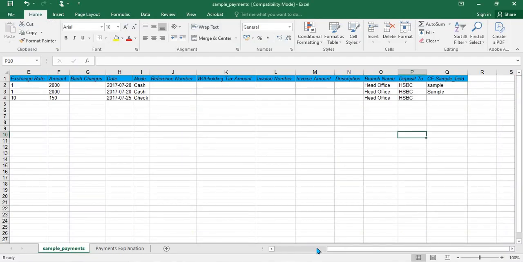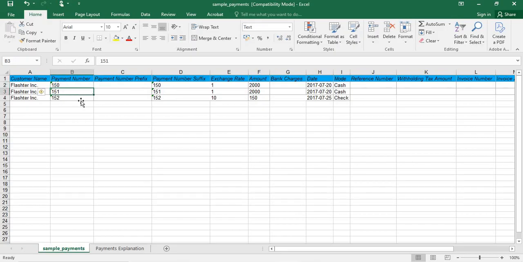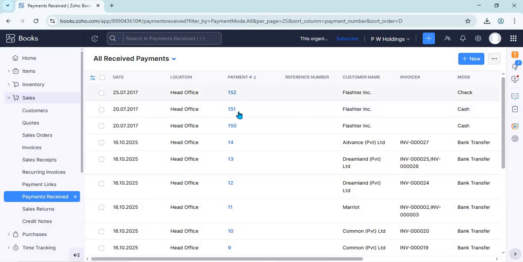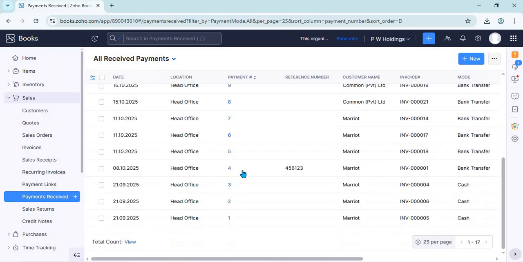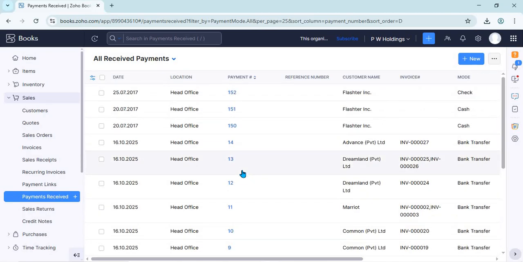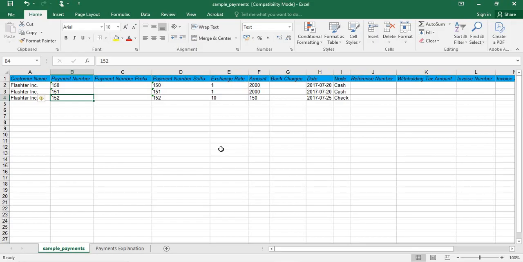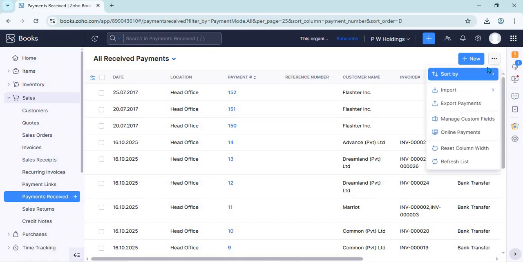Now here my payment numbers are 150, 151, 152. So these are available in the system for this customer. Like that, you can import your receipts to the system. Currently we have only 3, but if you have more receipts to import, it's very easy to import them to the system by using this import option.